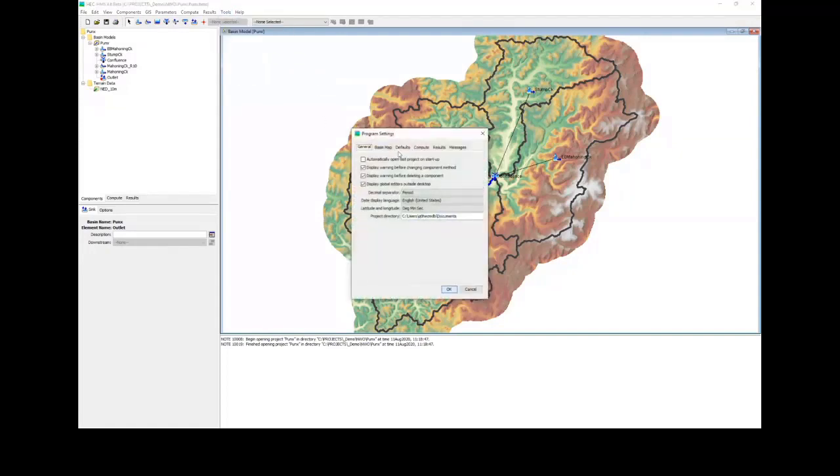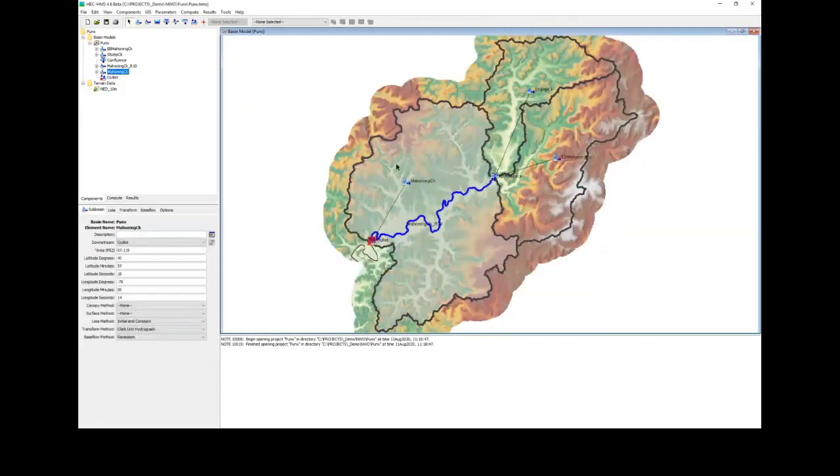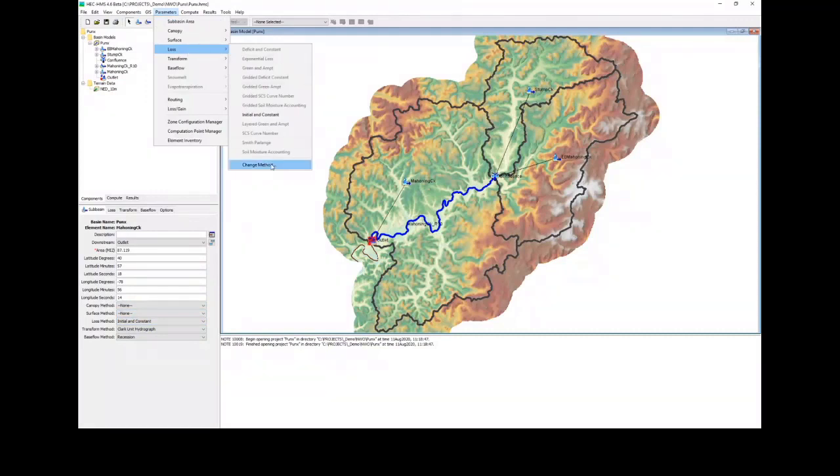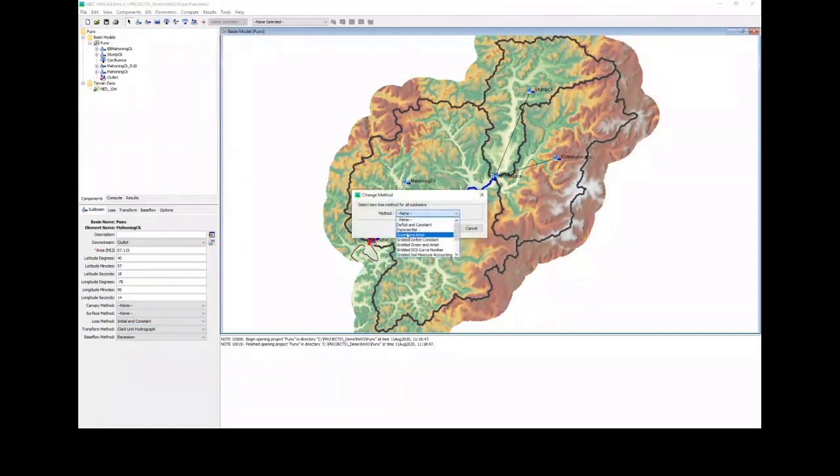In the Tools Program Settings Defaults tab, you get to choose all of the processes that you want to use by default when you create something new within an HMS project. As such, I have initial and constant, Clark unit hydrograph, and recession set for my loss, transform, and base flow methods respectively. I don't want to use them in this case. I want to change them all. I can click on this element and then hit the drop-down menu and change it here. It's so much faster for me to go to parameters, loss, change method, yes, and then set to deficit and constant. And now I just changed every single one of my sub-basin elements to use that.